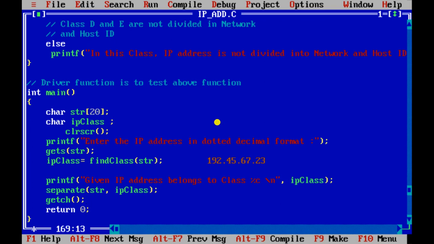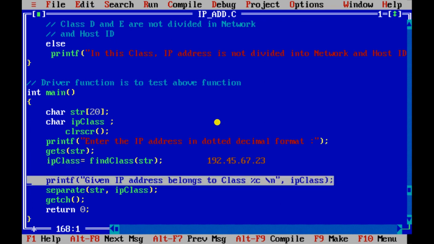So let me go to the main function and show you where it will get returned. Here whatever you are returning will be captured in the IP class variable. That has to be simply printed here, that the given IP address belongs to the class returned from the find class function. First we identified the first byte until we reach the dot. Then we converted the string into a number. Then we kept it in a ladder to identify which class it belongs to, and in that loop we printed the default mask, and next the IP class gets printed.